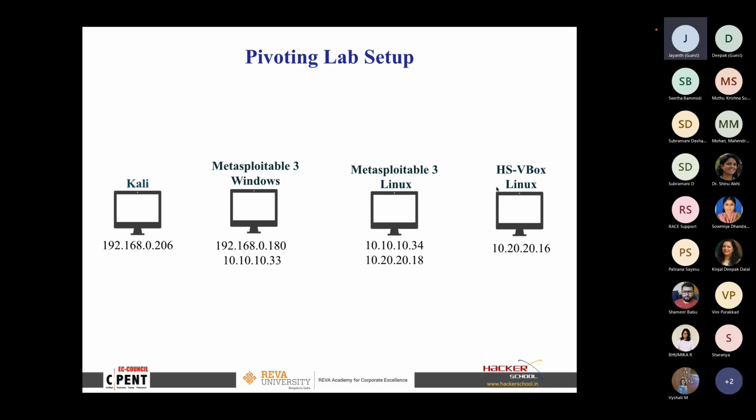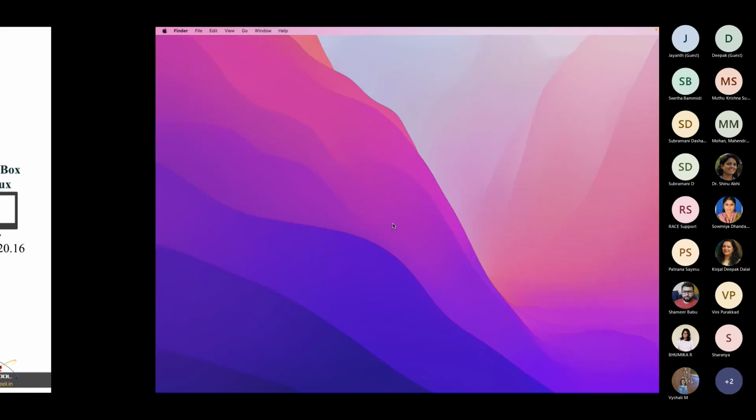So this one single box is more than enough. But for the pivoting thing, this acts as our internal device. And this Metasploitable 3 Linux and Windows will be dual homed, meaning they will have multiple interfaces, and we will configure the interfaces to make sure that we connect them together.